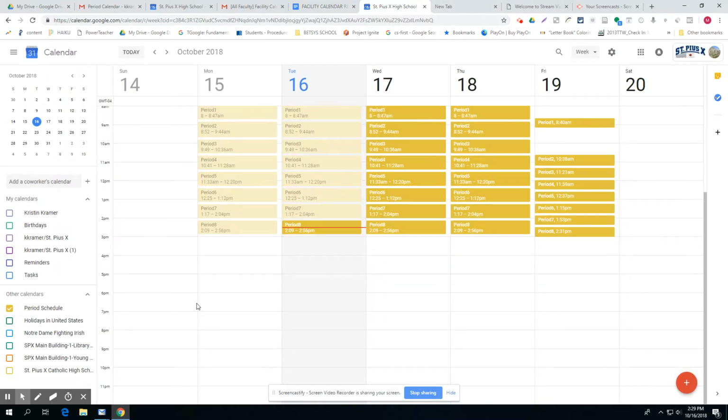Okay, so we're going to pull up, I'm using Kristen Kramer's calendar. And over here on the left-hand side, if you don't have period scheduler, then you won't be able to do this set of instructions. And if that's true, you need to email tech@spx.org so that Tim or Daniel can send you a link to add period scheduler to your calendars.